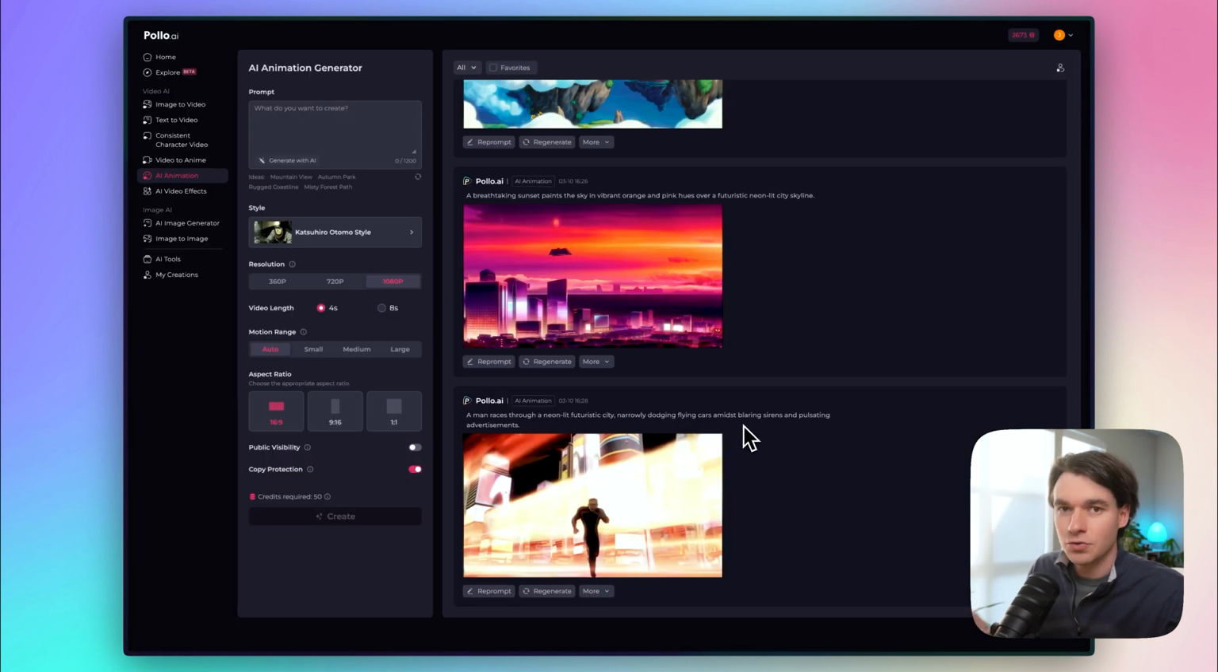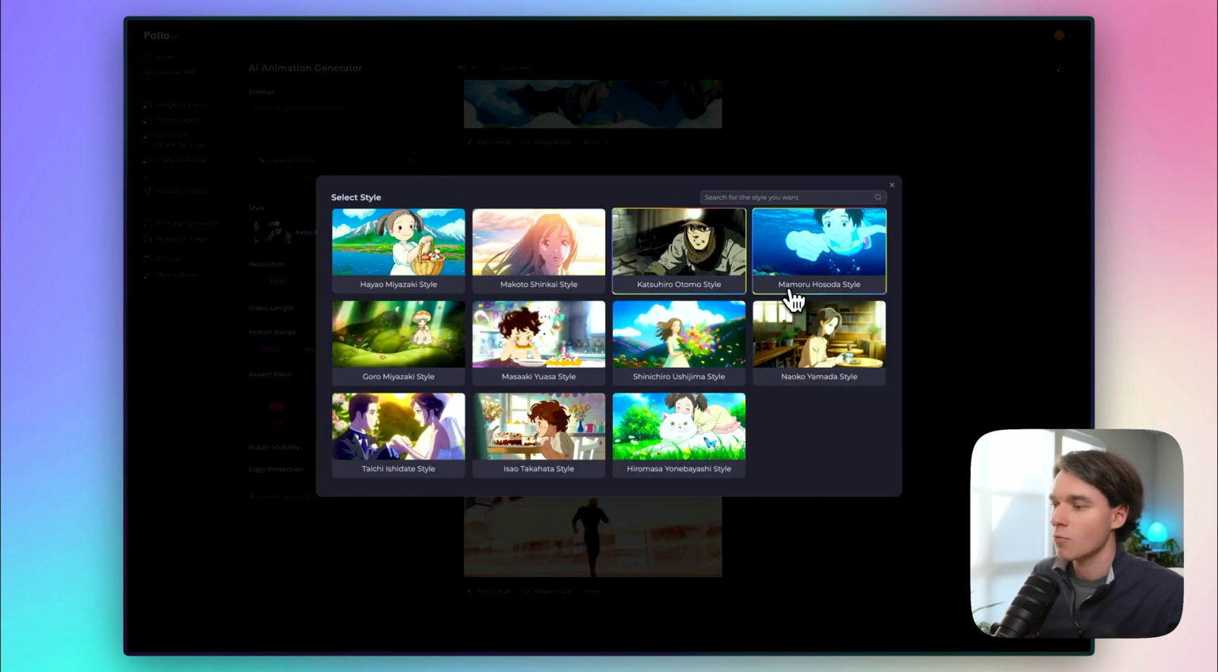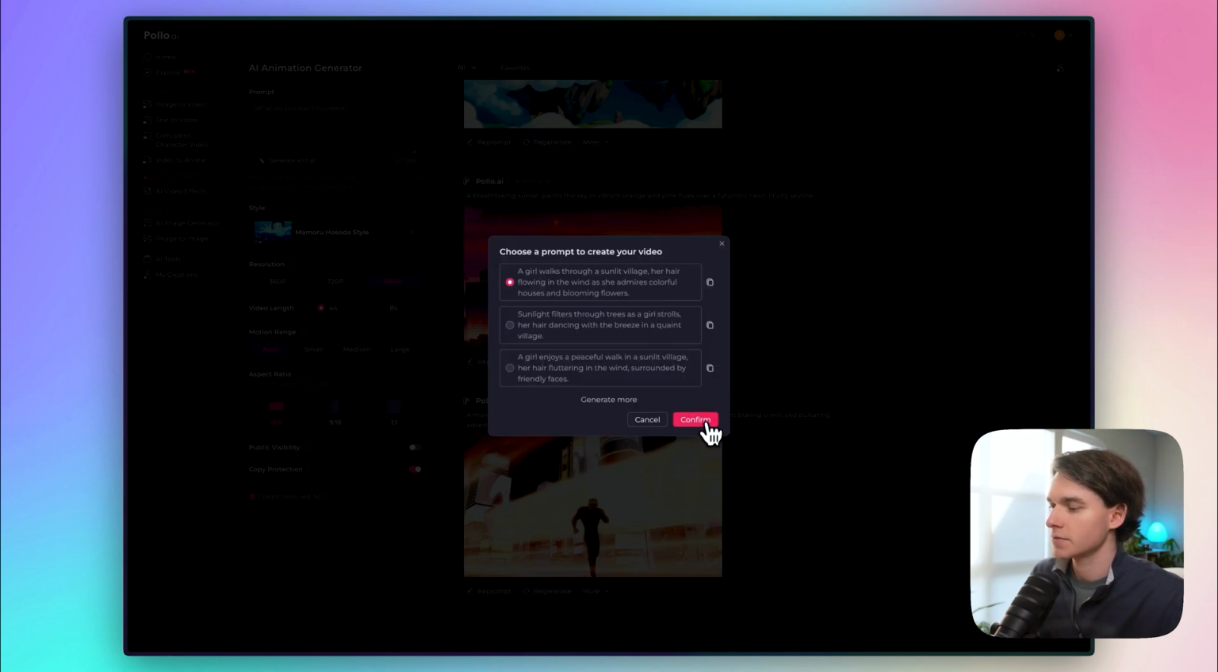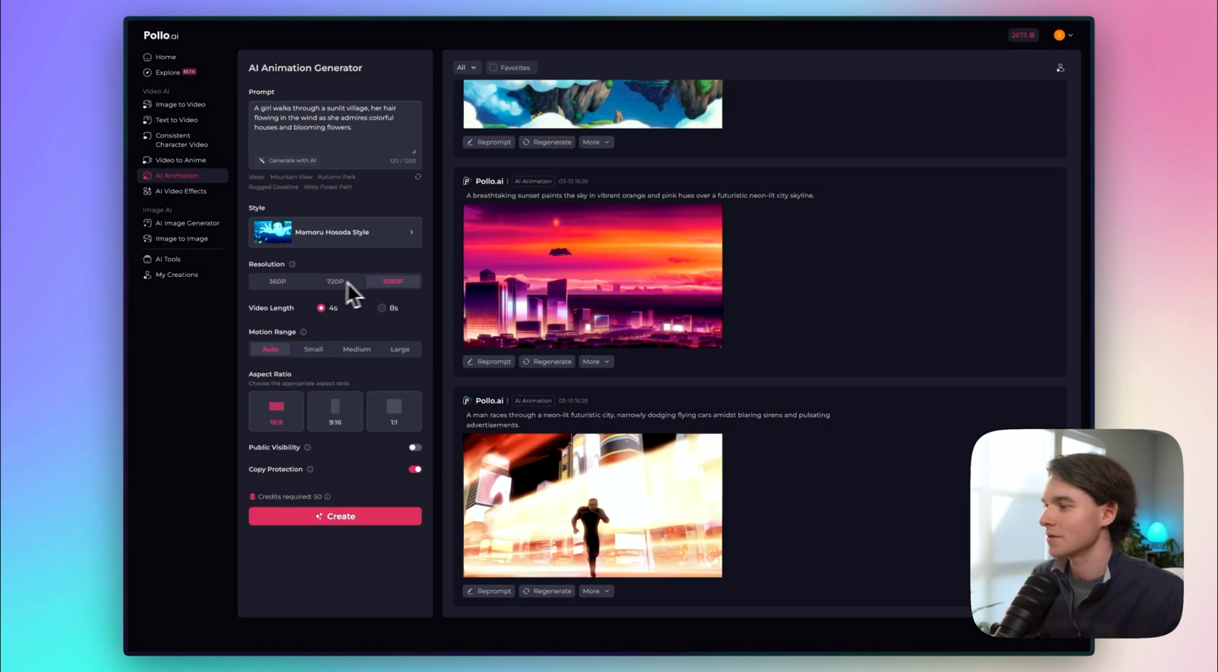So let's go ahead and do 3 more just so you guys can get a better idea of the different styles inside of Pollo. Next, let's try the Mamoru Hosoda style. Probably butchered that. Okay, so I wrote, a girl walks through a sunlit village, hair flowing in the wind, and the AI will analyze that. This first one looks great. See if we can get some blooming flowers. We're going to do the 1080p settings. This time, let's try the 1x1 just to change it up, and let's click create.